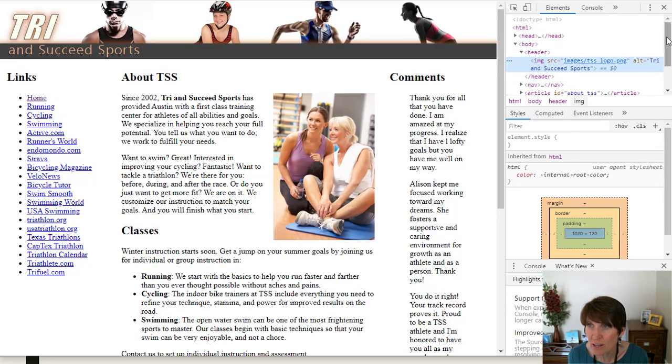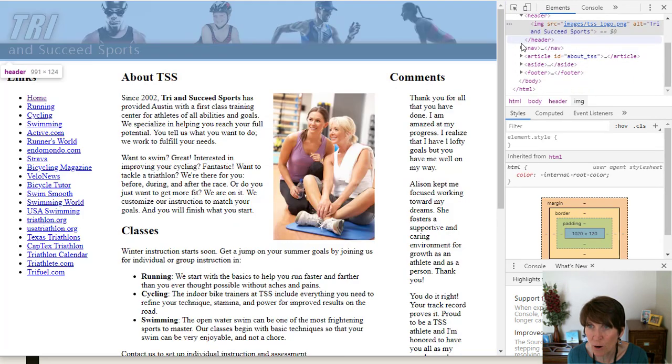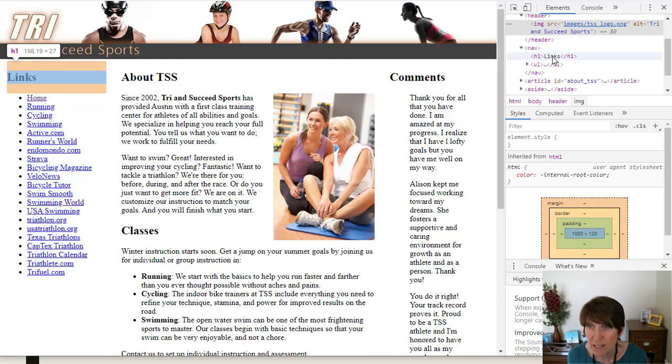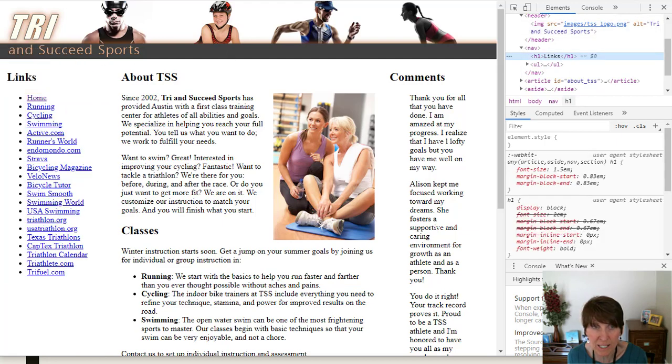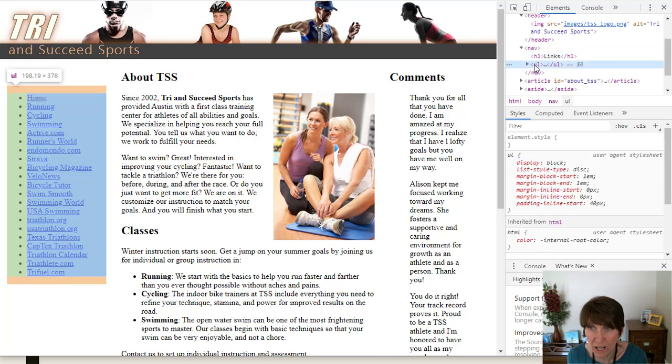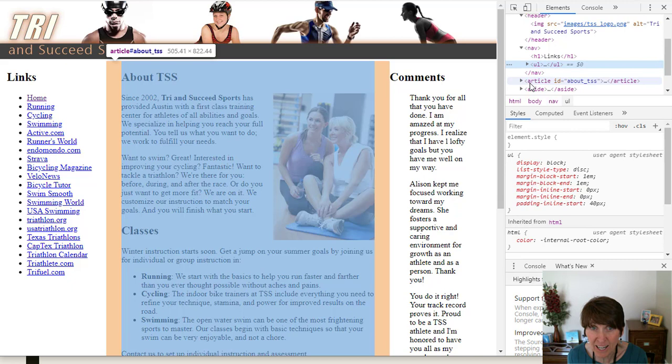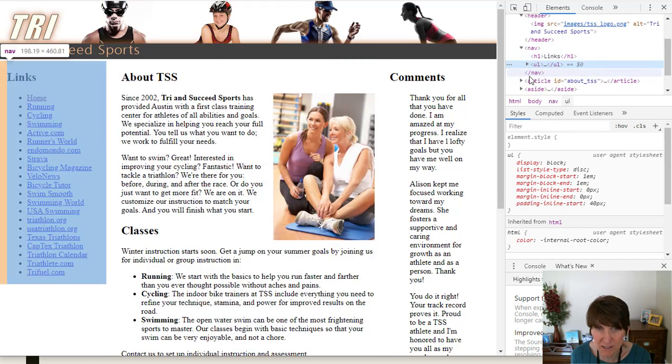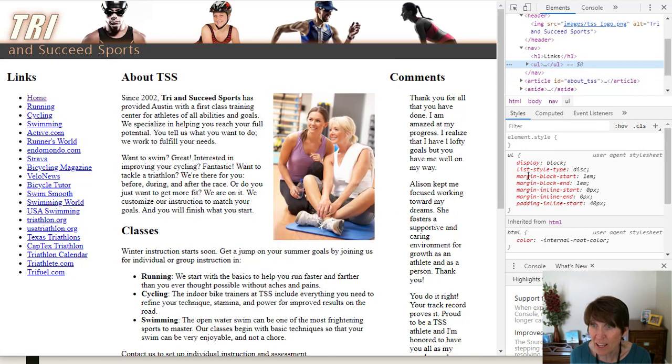So let's go down to the nav. I can open up the nav, and I can see that there's a heading 1, and over there it highlights it. If I do the UL, it highlights the whole unordered list. If I highlight the article section, it highlights all of that. So this helps us see where all of the different elements are, and we can drill down as deep as we want to.